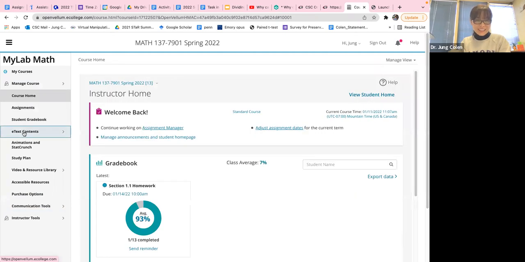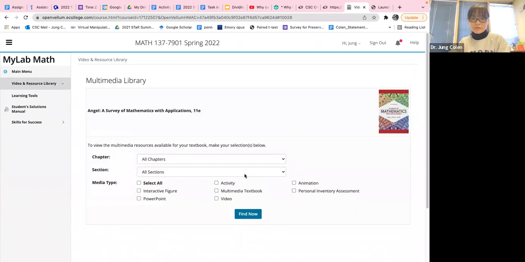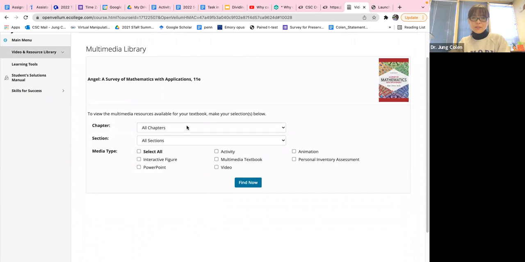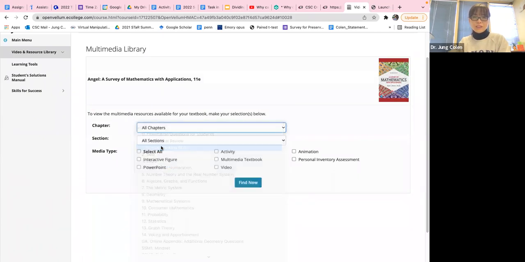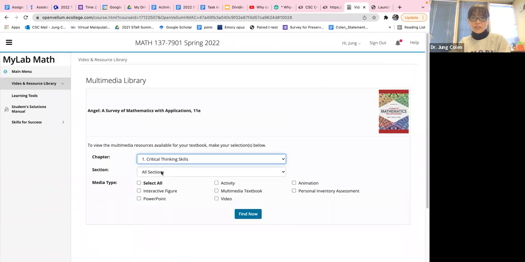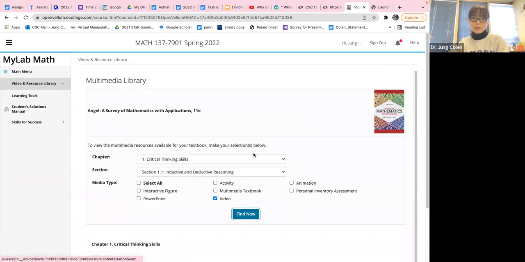We have e-text, right? So it will be very useful for you to go to the textbook. And another thing is video and resource library. So if you click that, you have this option. You can change the chapter. So the first chapter we're gonna work on is chapter 1. And you can select the first section, right? And you can click video, and let's see what we have.